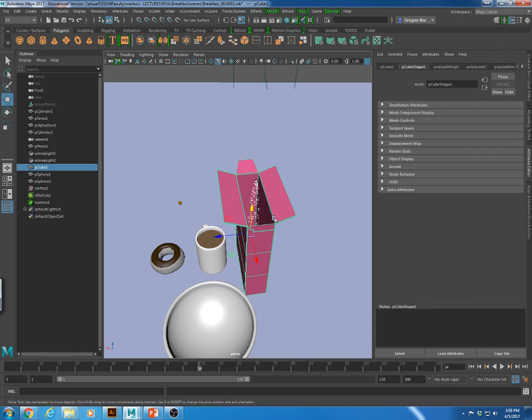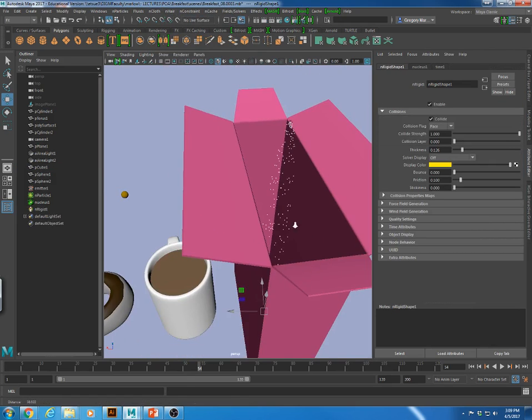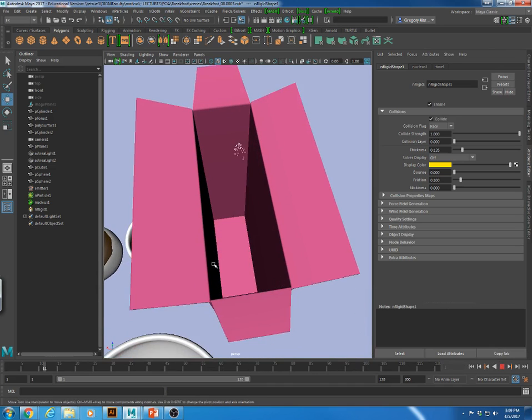So if I select my box, my cereal box, I'm going to go to nCloth and create a passive collider. And what we should start seeing is it's sticking to the bottom of my box. Now again, we'll mess with this. This isn't looking great. This is like sprinkling sugar on something.